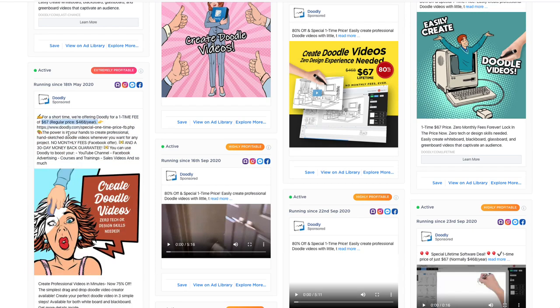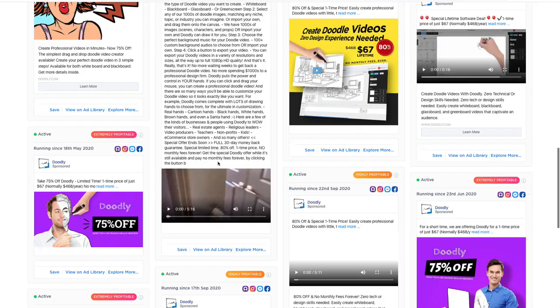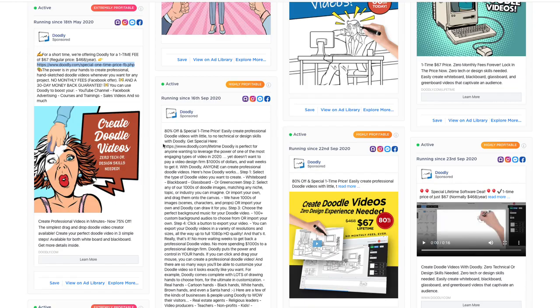This is really interesting, $67. The regular price is $468 per year. There must be something about that. You can also see which specific landing page they're leading people to, because it's different for some advertisers. You can see here, this URL is different from this URL. They're directing this ad to this specific URL, and then their video ads, they're directing to a different URL. So I could find out why that's the case. I could go to this URL and I could go to the other URL and compare the differences. What's different and why have they done that?